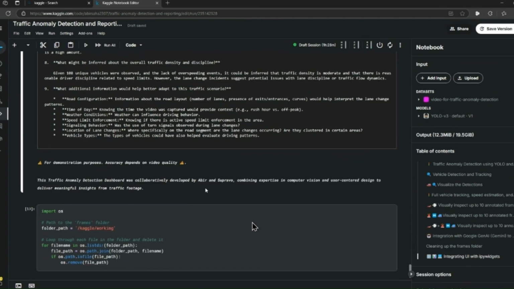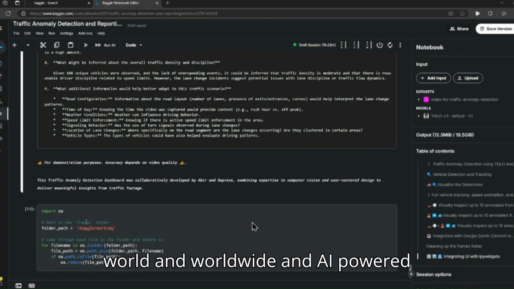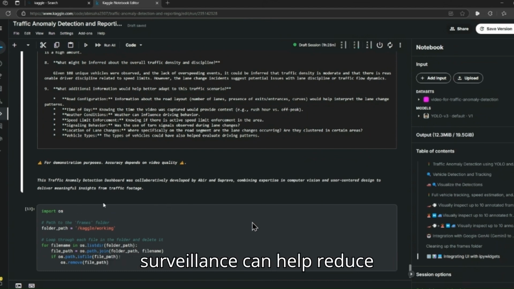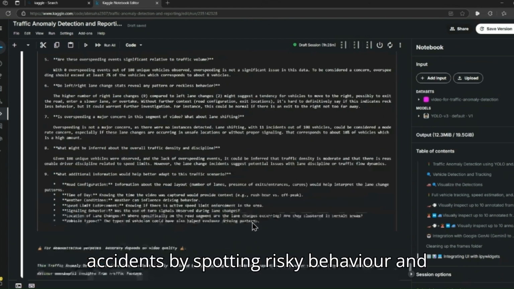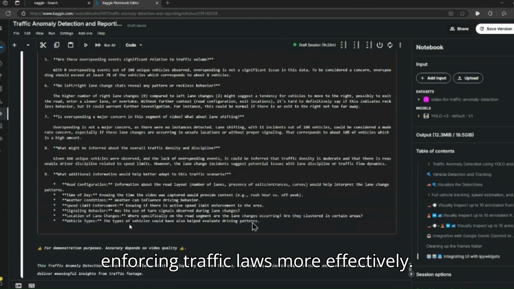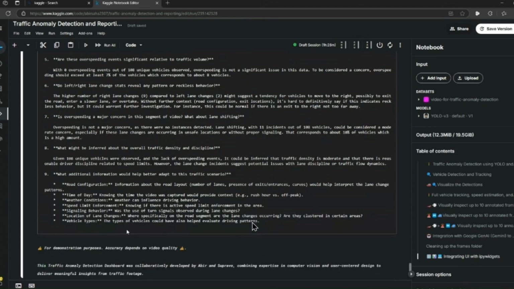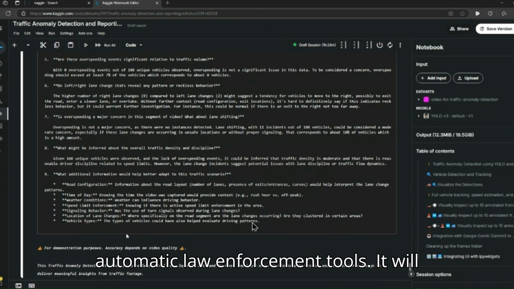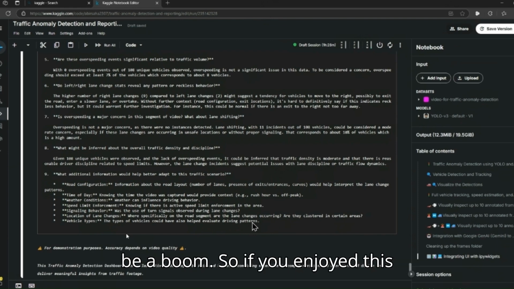So road safety is a huge concern worldwide, and AI-powered surveillance can help reduce accidents by spotting risky behavior and save lives, as well as enforce traffic laws more effectively in real time. This project is just a starting point. Imagine integrating it with live CCTV, alert systems, or even automated law enforcement tools. It will be a boom.